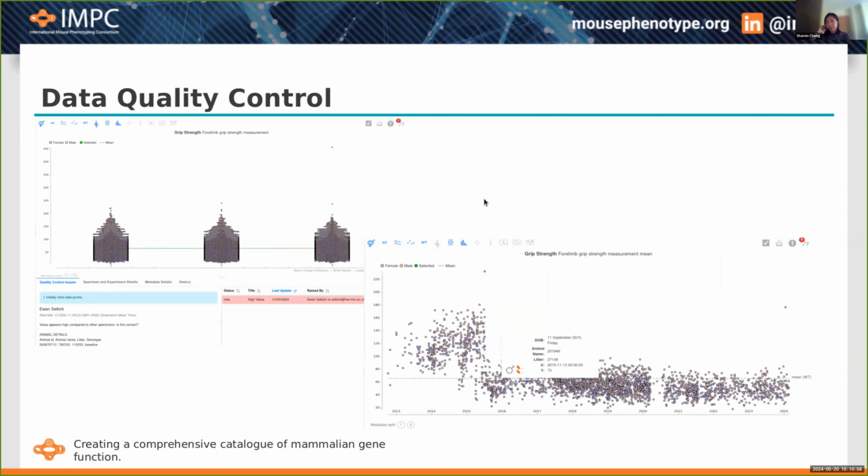After the validation, we perform QC check on the data at the DCC. The image shows a purpose-built interactive platform where the DCC and the center communicate QC issues. The graph shows an example of how the data is displayed on this platform. The QC check is done centrally at the DCC, and the center also has their own data QC process before the data come to us.